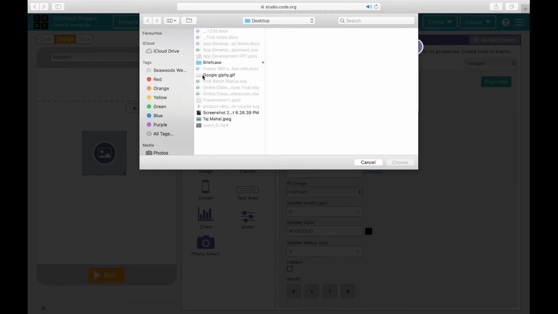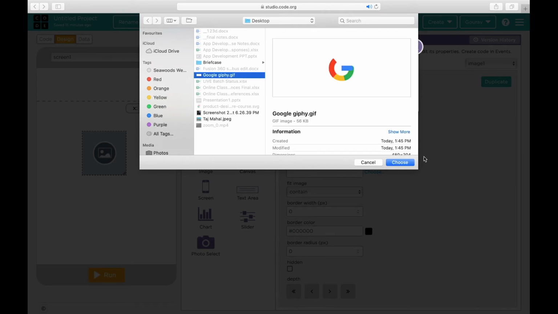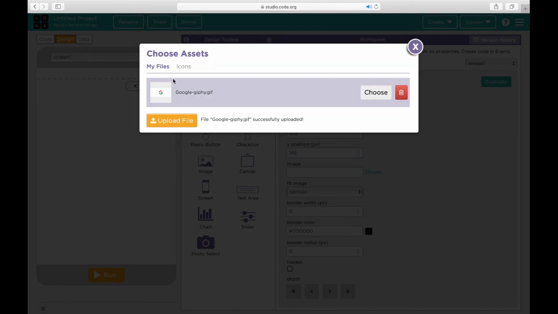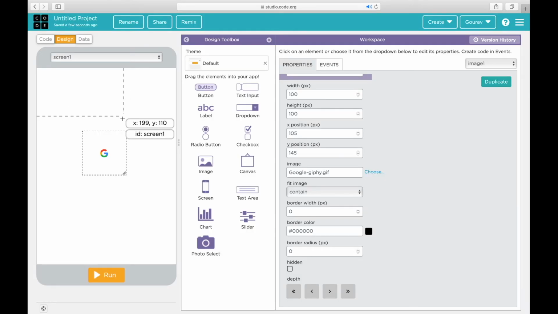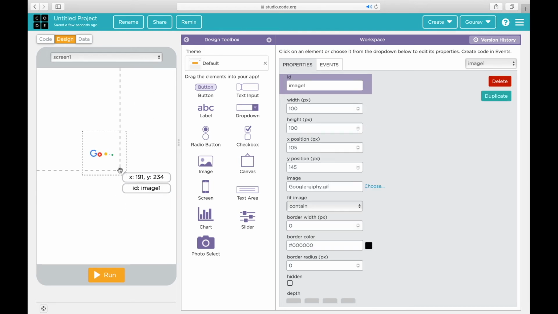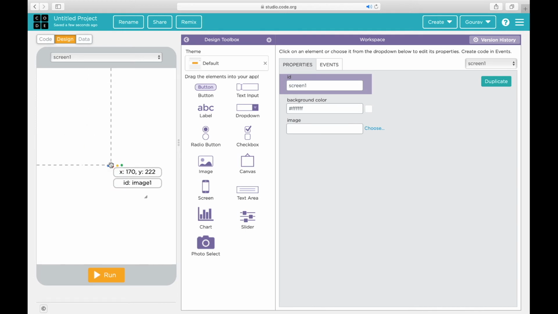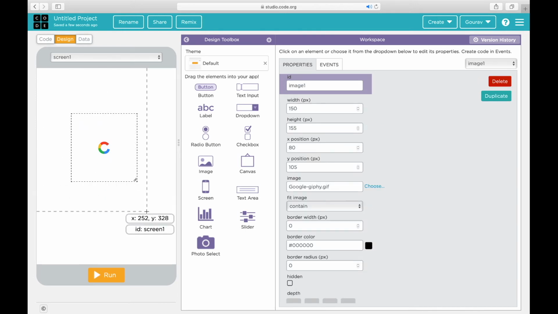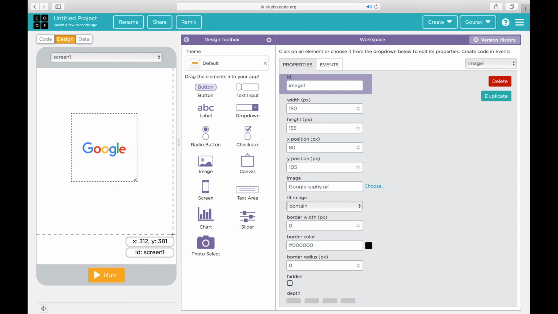So I have this Google GIF file already saved. So I'll choose this. Once it is uploaded here, I'll choose this and you would see that it has now uploaded on the App Lab interface. I can increase the size of this simply by clicking and dragging. Okay, since this is a GIF format image, it will be animated. So if you ensure that the format you downloaded is GIF, it will definitely work. If in case it's not working, just ensure that the format is GIF and you should be good to go.